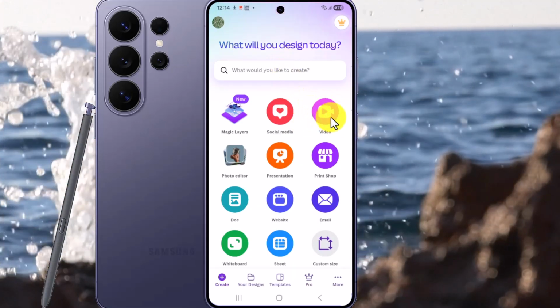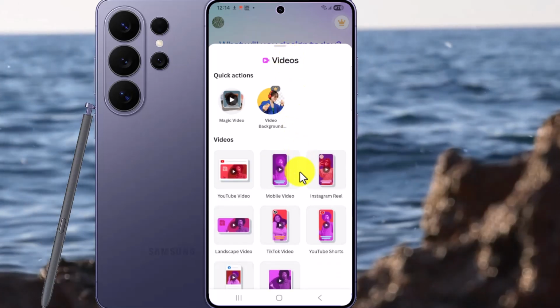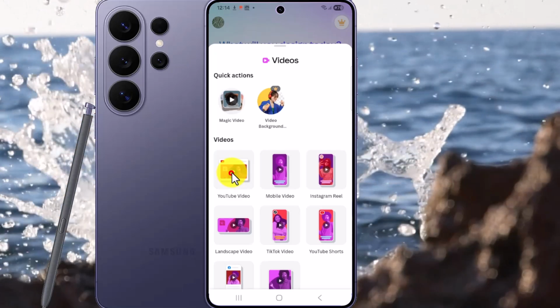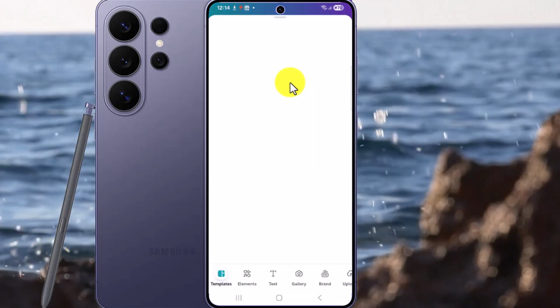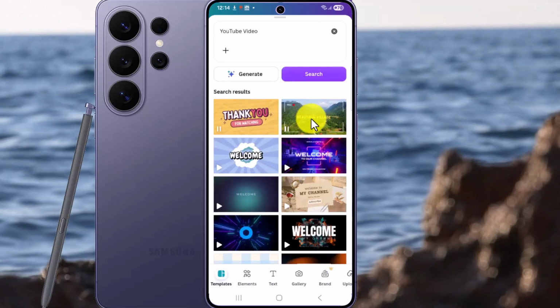Then select video. Canva offers several video formats you can choose from. For this example, I'll select YouTube video. Choose a template to continue. You can also open an existing video project. For this tutorial, I'll use a YouTube video template.